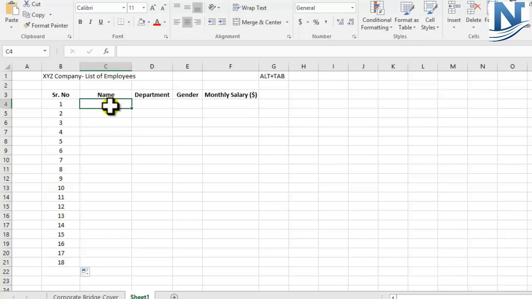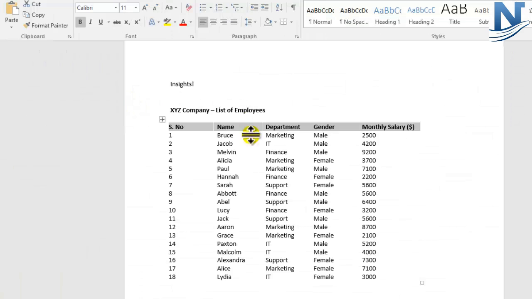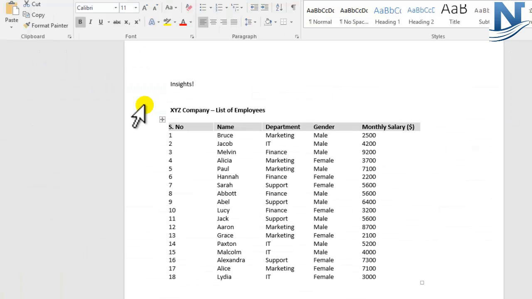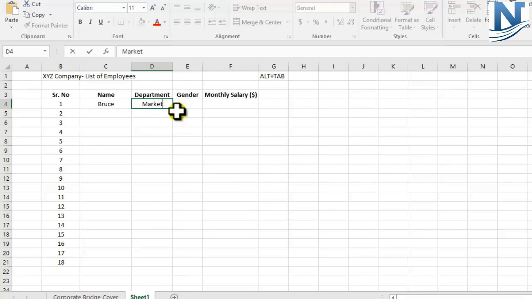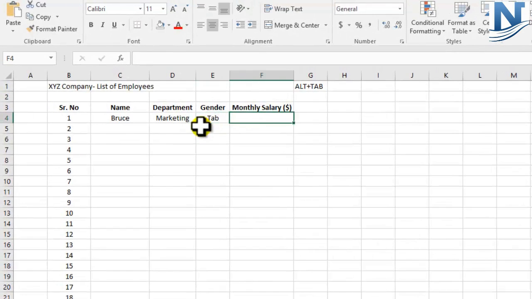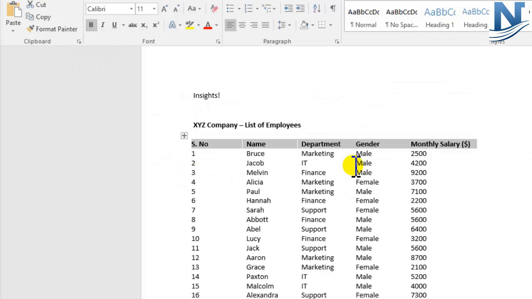Next thing is copying or typing down the name of the first employee. Let's see what is his name. His name was Bruce. So I am typing Bruce in cell C4. Then his department is marketing. He's a male with a salary of 2500. So I'm typing marketing, tab, male, pressing the tab key again, and 2500 is his monthly salary.